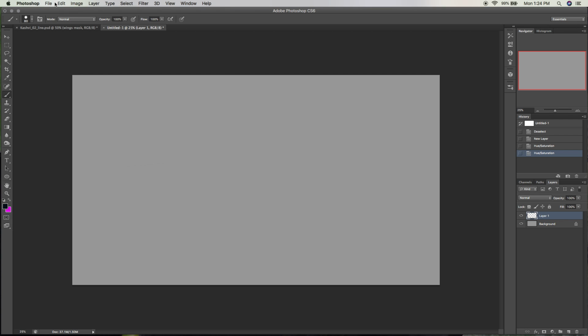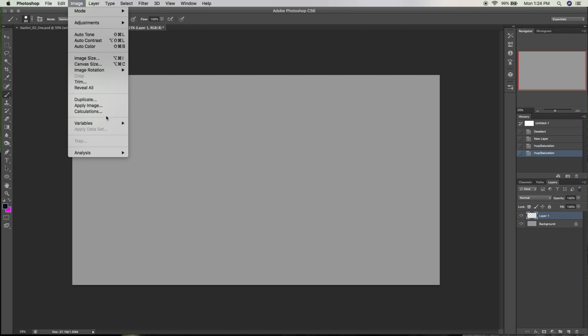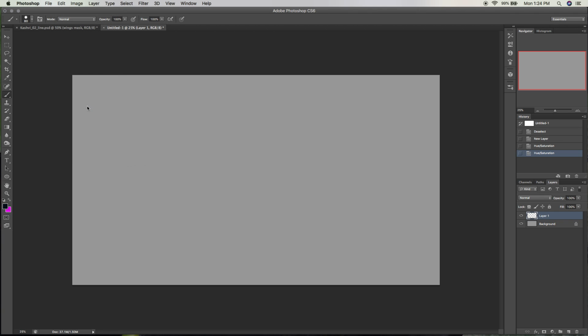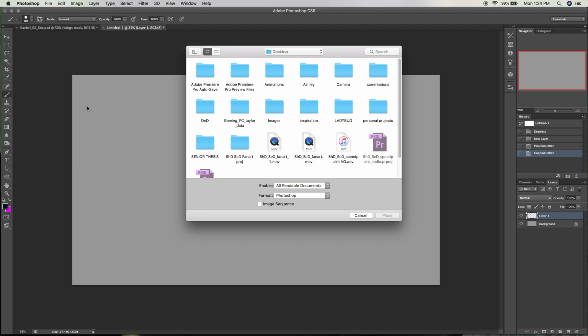Okay, so we'll go to, so just placing a reference or a sketch that you've done from your sketchbook or wherever. Just go to Image, File, Place. And then it'll bring up, hey, what do you want to place?